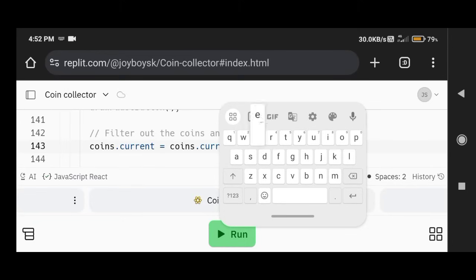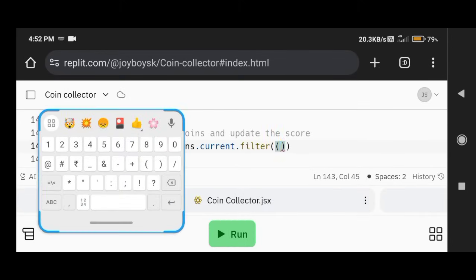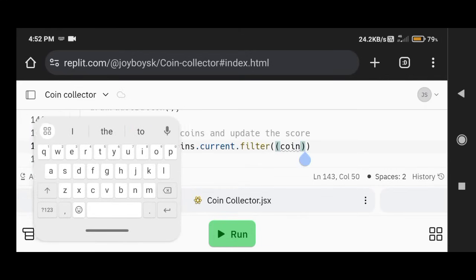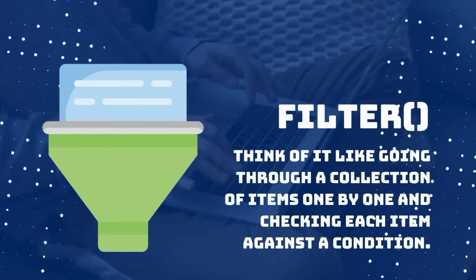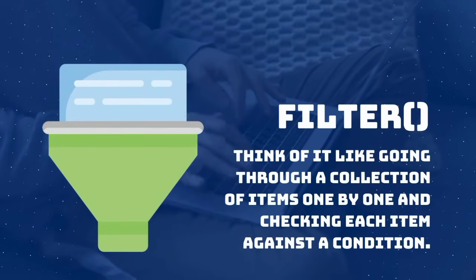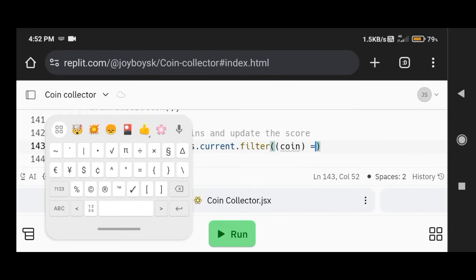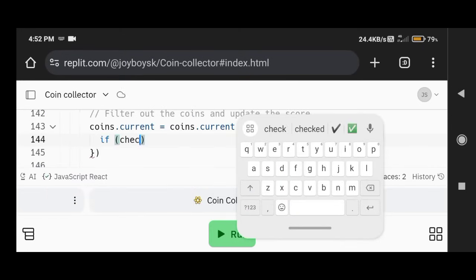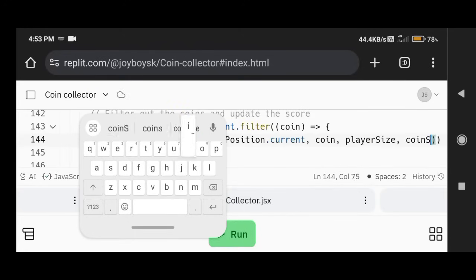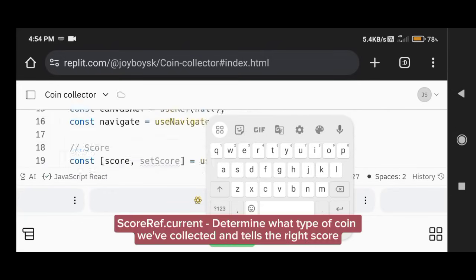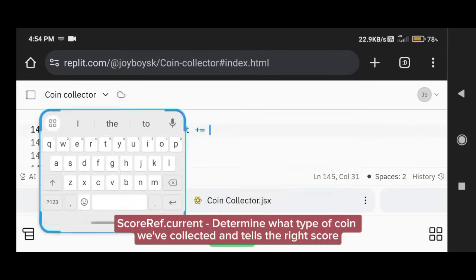Keeping it in mind, add the filter array method and start writing the callback, which is these brackets. Now in the context of the filter method, the coin represents each individual element in the array of coins, as the filter method loops through it. Think of it like going through a collection of items one by one, and checking each item against a condition. Now let's continue writing. After the filter, check if the collision between player and coin happens. If yes, then increase the score by 1, and remove it from the array by returning false. If no, return true, so that the coin remains in the array.